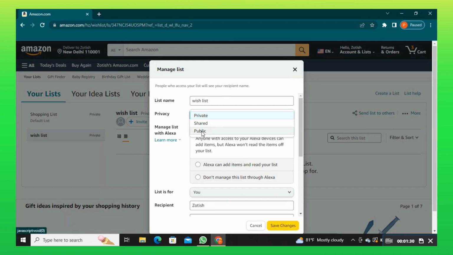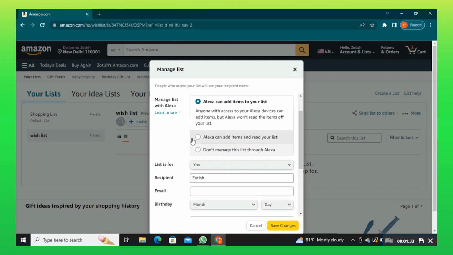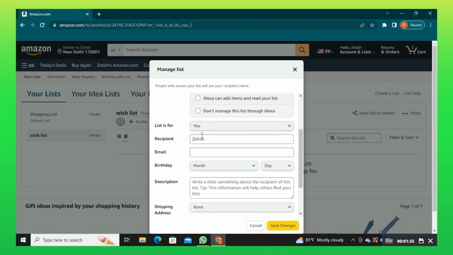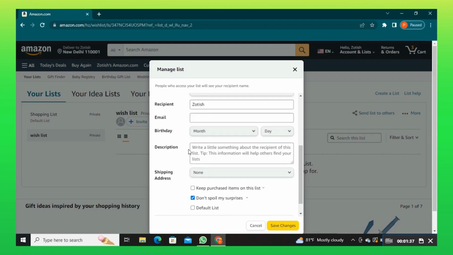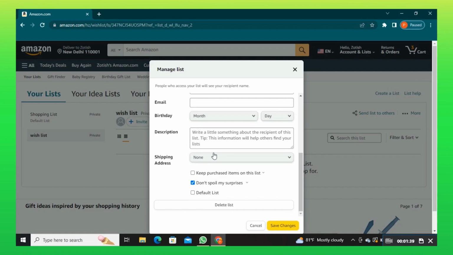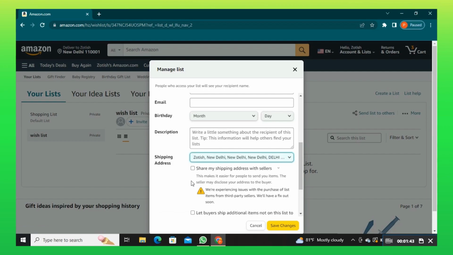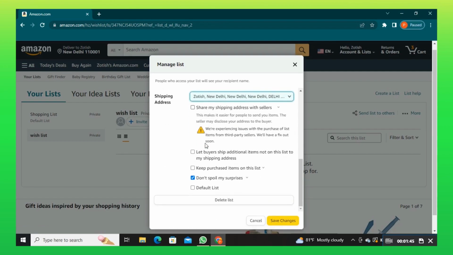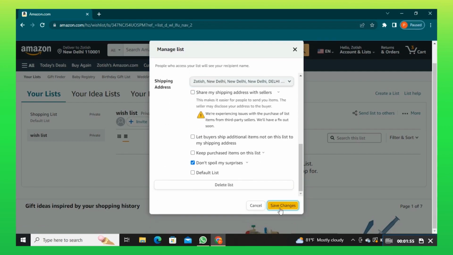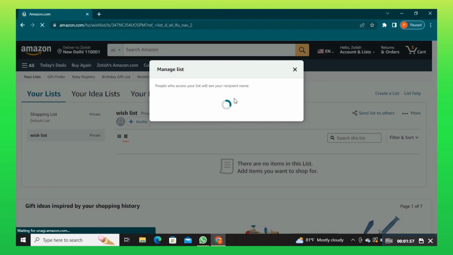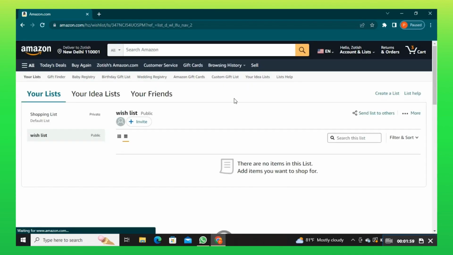Scroll down and you can change these options if you'd like. You can also change your shipping address from here. From here, you can share your shipping address with sellers. After that, click on Save Changes. As you can see, our wish list is set to the public.